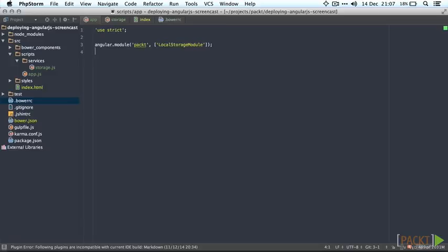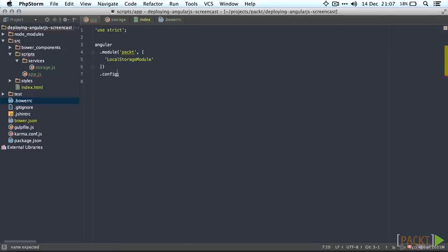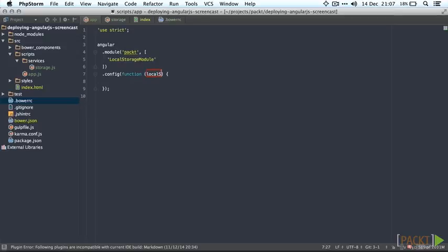Next up, we're going to perform an optional but recommended step. We're going to add a prefix to our stored data to make sure it doesn't interfere with any other local storage data that could be present on this domain, but has nothing to do with our application. So let's go ahead and open up our config block for the module. Let's inject the local storage service provider and then use it to set the prefix. I'm going to choose packed here.